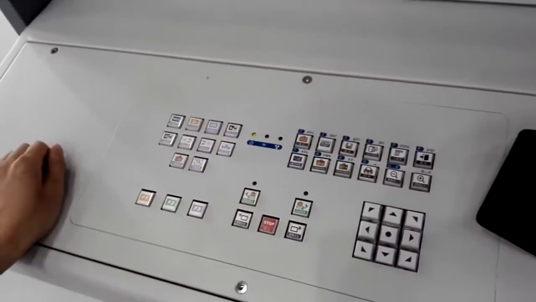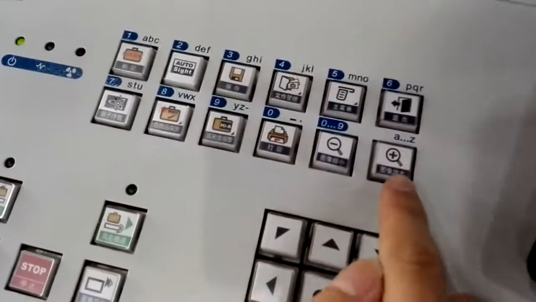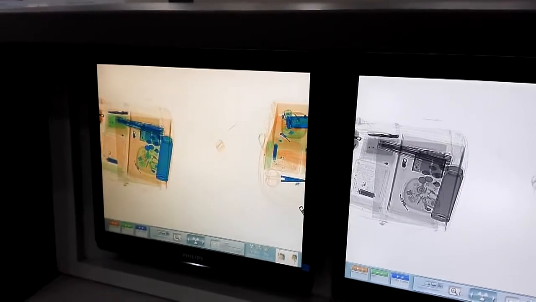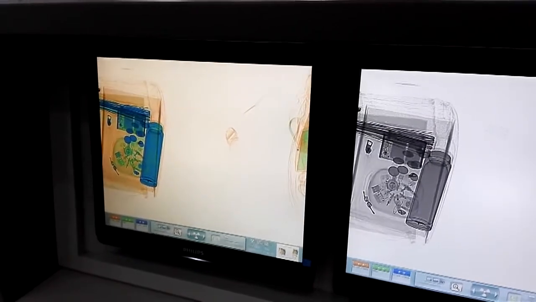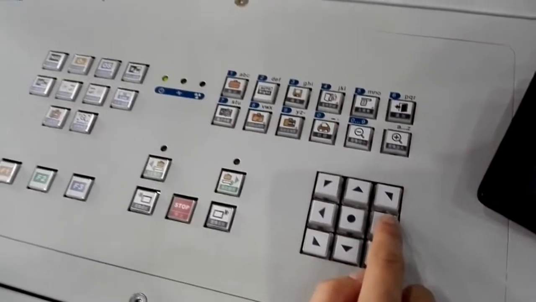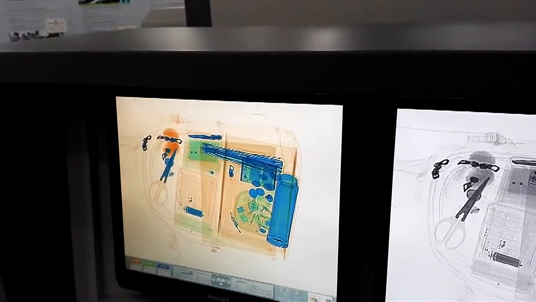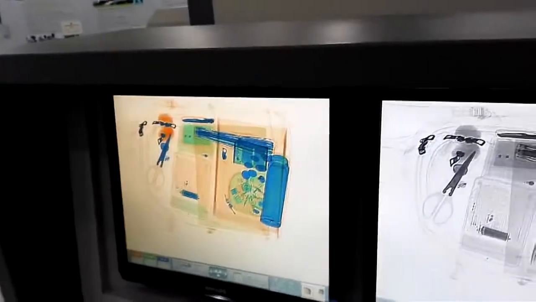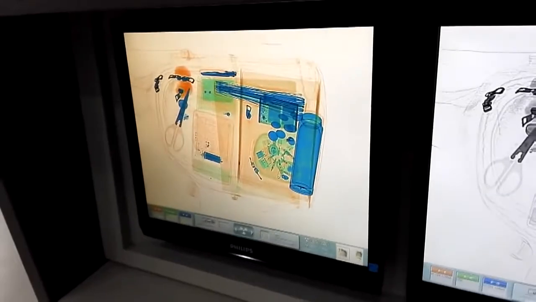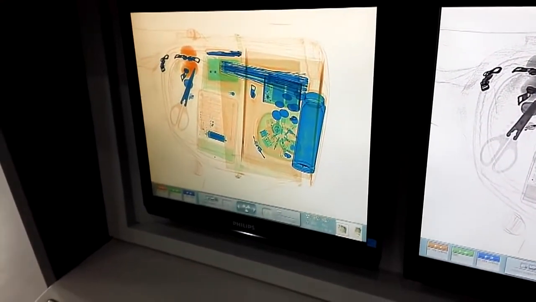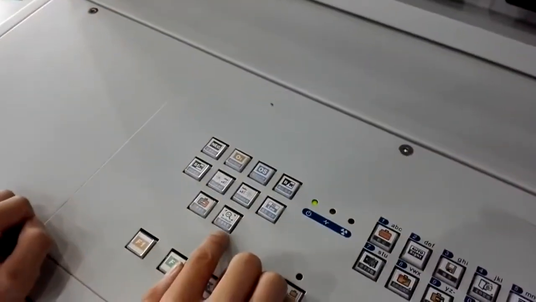Okay, if you want to enlarge the image, you should press this button. Enlarge. And you press these buttons to move the picture with different directions. Okay, if you want to see the original picture, you should press this button. Origin.